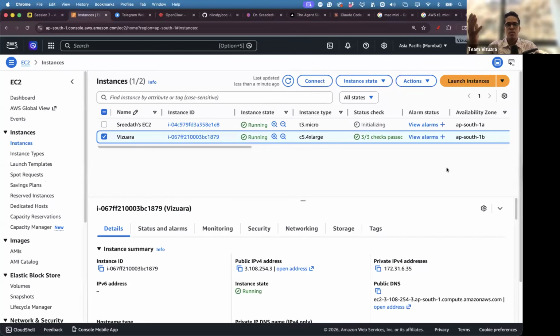Actually, if you guys want to do something serious, my recommendation is go with at least 16 gigabytes of RAM and some storage. 8 gigabytes, it's too less, right? So just go with something higher. Here I'm just using it for demonstration purpose. The one which is named as Visuara, I have I think good enough storage and 32 gigabytes of RAM.